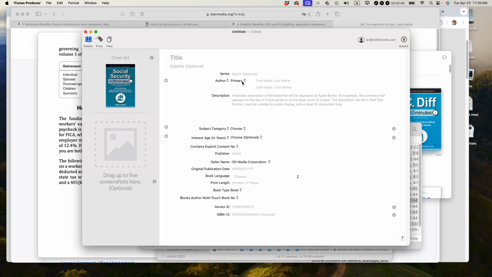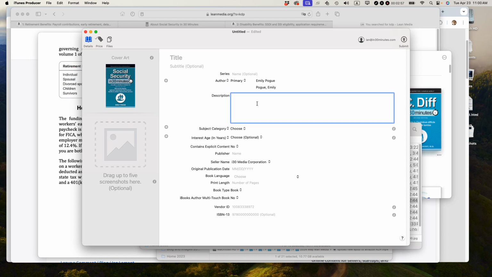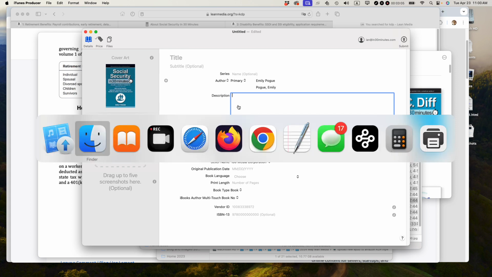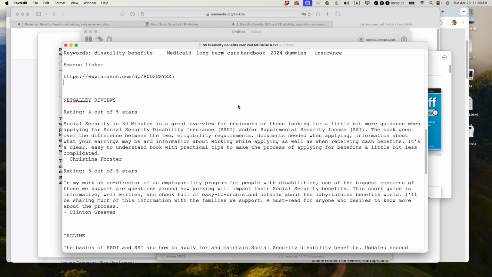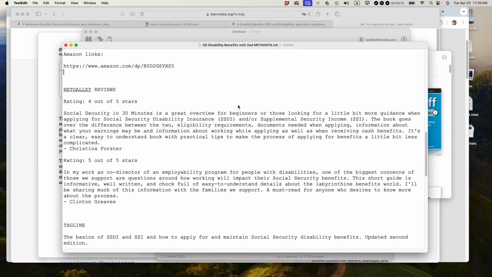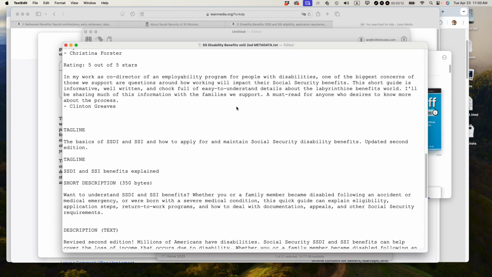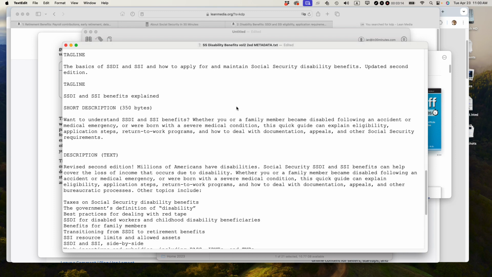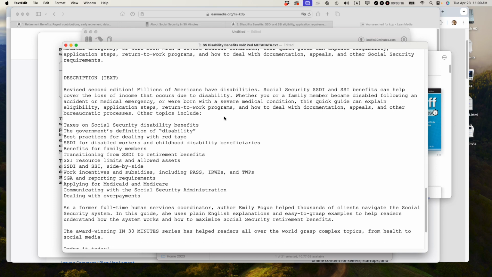Now let's get over here, author primary, first name, last name. So the author's name is Emily Pogue. And then I do last name, first name, Pogue, Emily. Description. This kind of is not optimal at all. Basically, it's a plain text field. You can't format the description at all. So that's not good. What I do is I have a special text file. Other people use a spreadsheet where they keep all of their metadata. I know that some people use tools related to Onyx and whatnot.